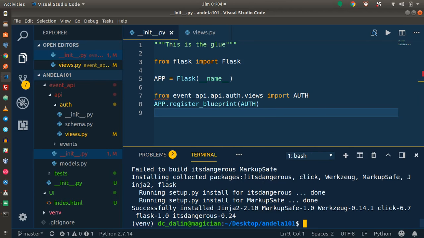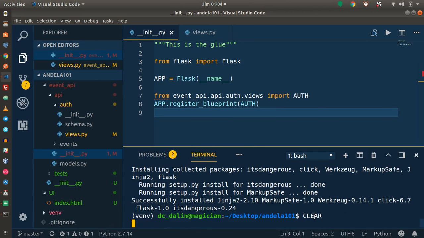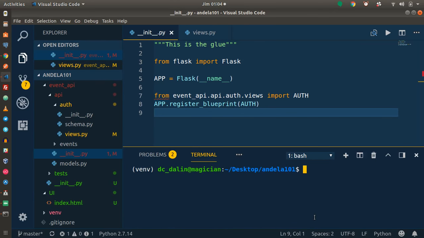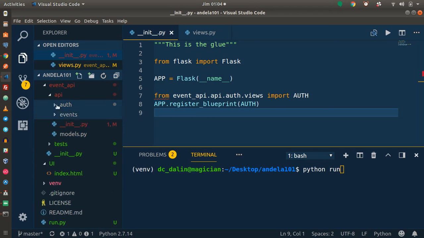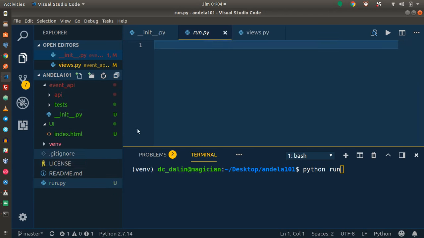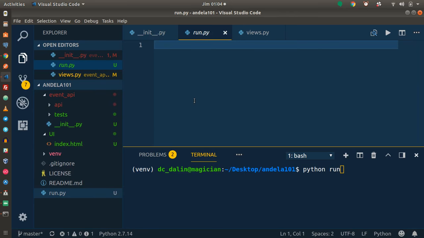So I'm going to go to the terminal and clear that, sorry, and let's try to run this. So python run. Oh, we have no code for run. Did we handle run.py? I don't think we did. Okay, run.py. Well, this one is going to be very simple. Like I said, this is where the app runs. So I'm going to do some entry point.